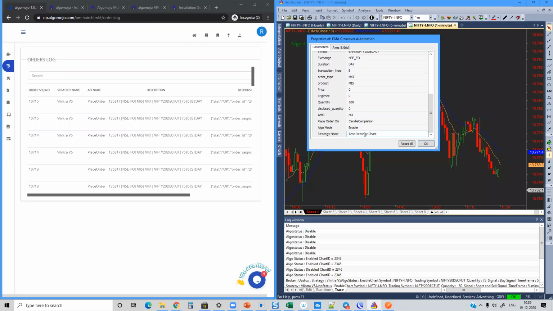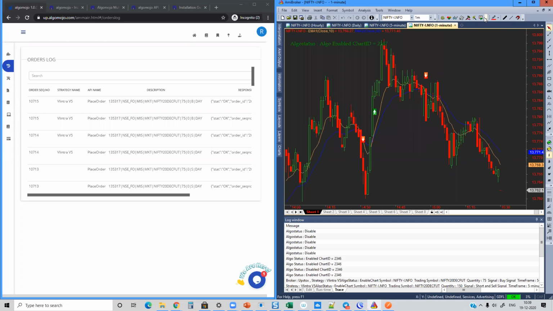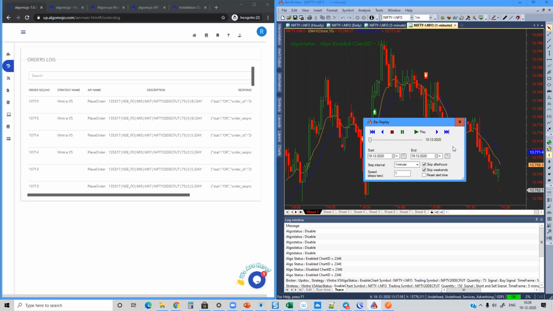I'm giving a strategy name. I'm going to call it EMA crossover strategy. So now whenever the EMA crossover happens, the orders will automatically be sent to the broker. Let me run the bar replay over here. I'm going to run it on a 1 minute time frame and simulate the 18th.